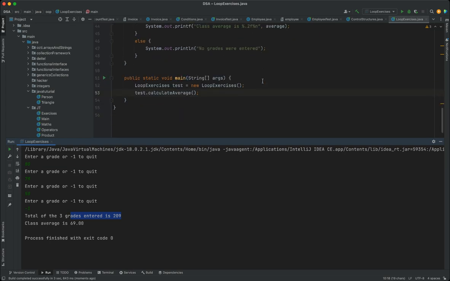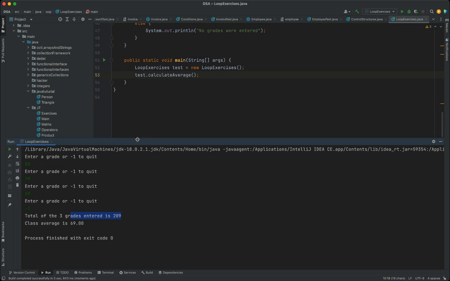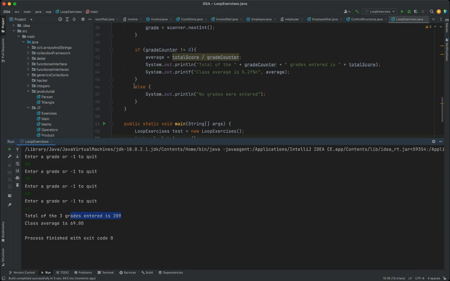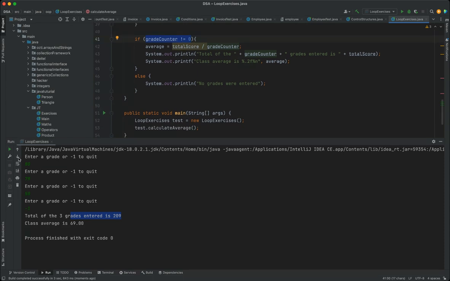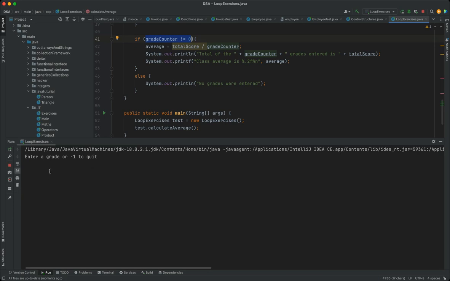We can run it for a further example. Let's look at this other condition here. I said grade counter not equal 0, right? So what if I didn't enter any grade? At the first prompt, I just enter -1. Let's see how it works at that point. So I just enter -1 from this point.